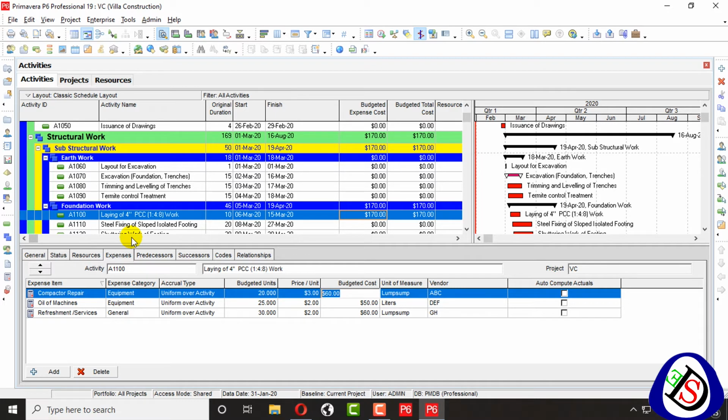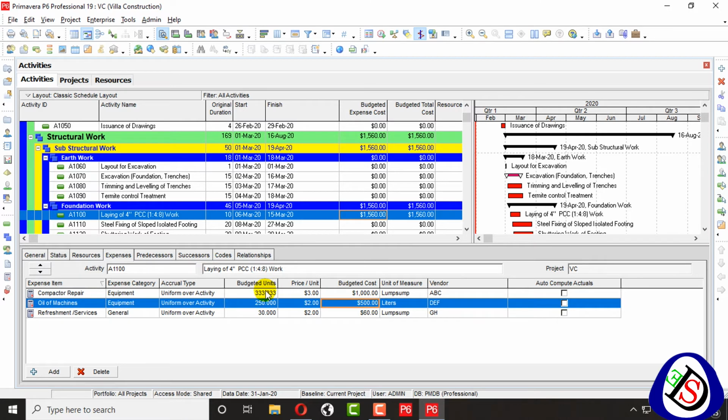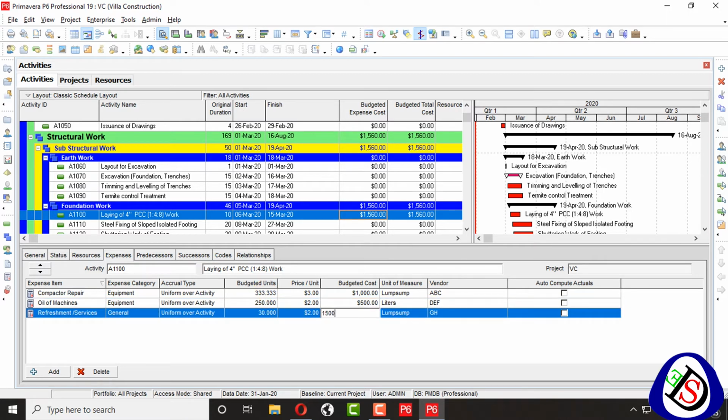And if you only add cost 600, so price and unit will remain the same, and your budgeted units will be complete. Your price per unit can also be changed, but if you want to type your totals here, you can type totals $1,000, $500, and $1,500 directly, and you can see the cost will be directly changed here.